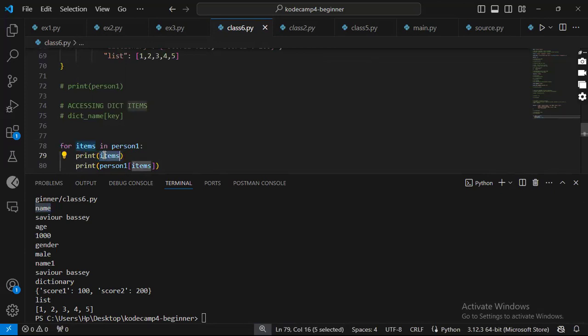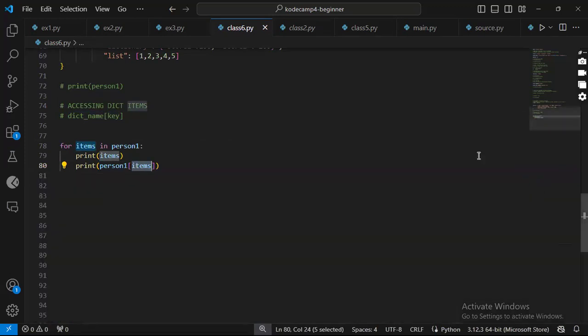So now we printed the key being name. And since name is the key, I can use the key to access the value by saying dictionary name followed by the key. So after getting the key, I pass it to the dictionary name and then fetch the value. So that is what we did there. Do we understand?